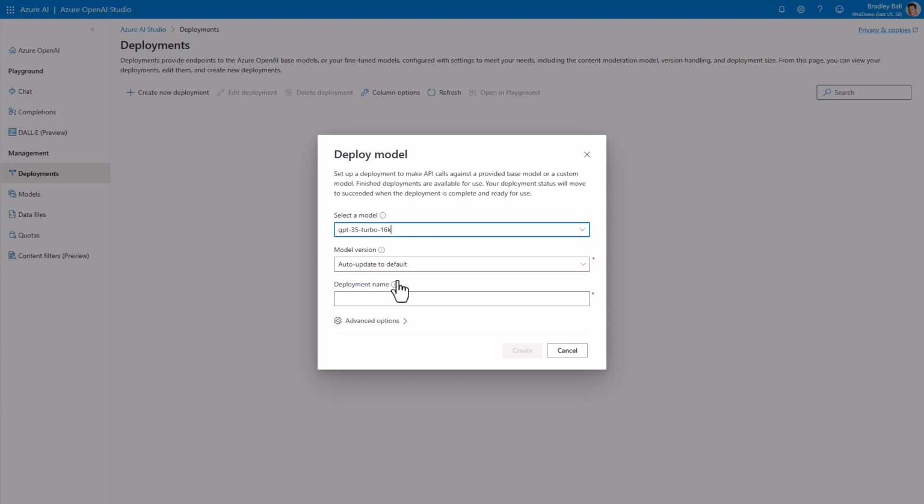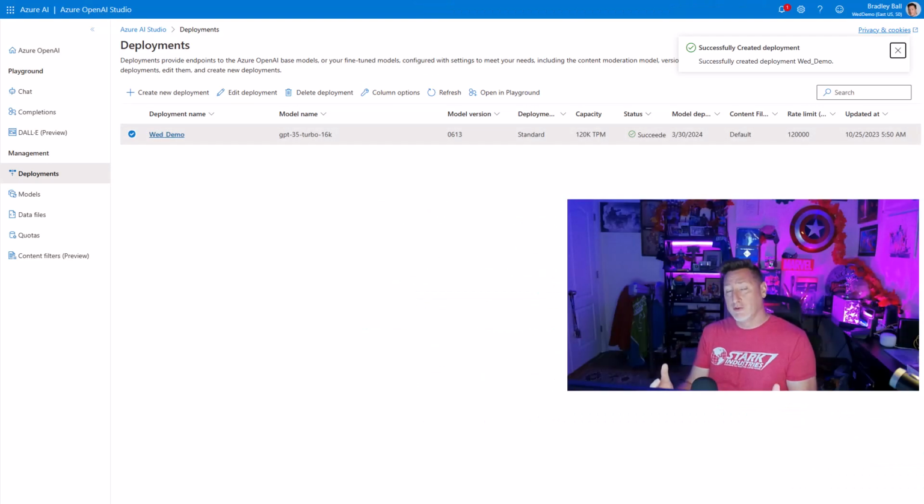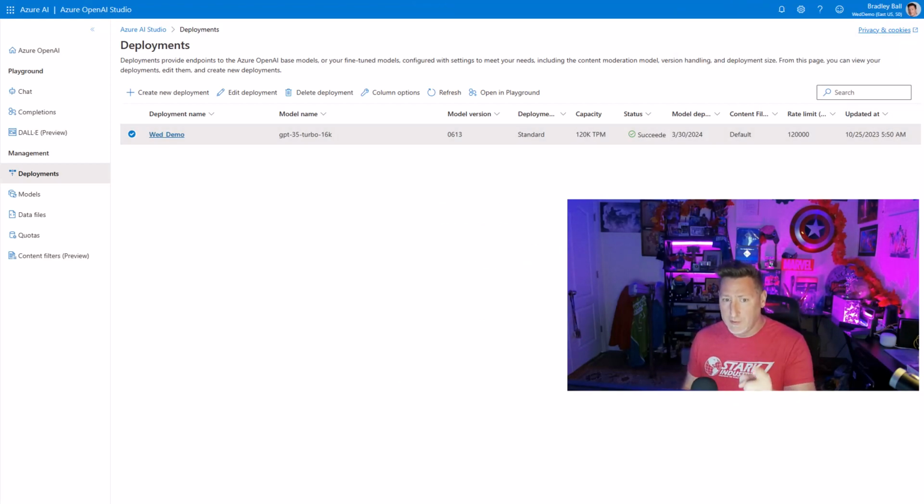And we need to name it. This name is important. We're going to use it again later. So again, what will we do? Wednesday_demo. And then we click create. Now I can go back over to my Azure portal so I can get some of the things that I need. Remember this name because we'll be using this name again.